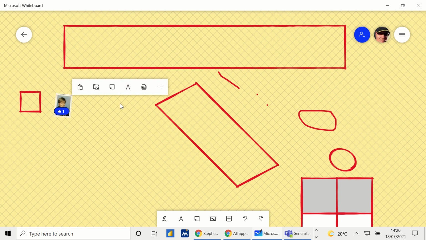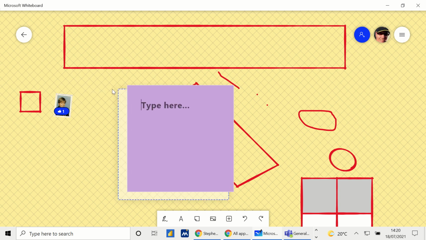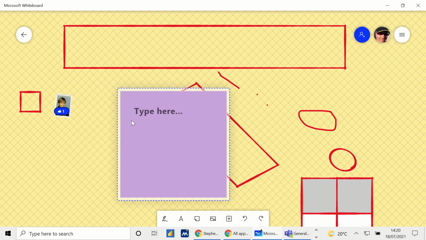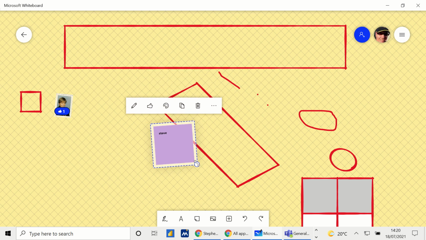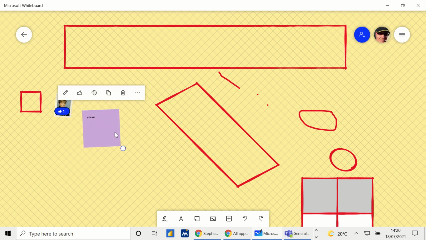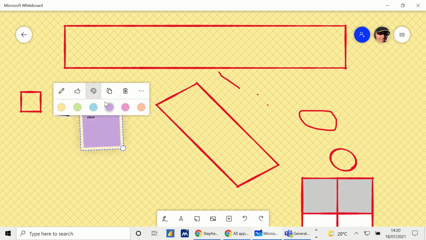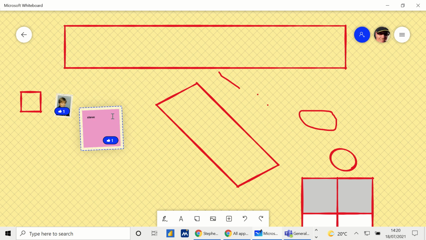Now another thing, on the right mouse button you've got add image, add note. So this is just a little post-it note. I'll just put my name in there, click away, and you can resize this note, move it around. You've got a different palette, change that color, like it. You can edit the note, so if I wanted to put my second name there, for example, I can just type it in like so.